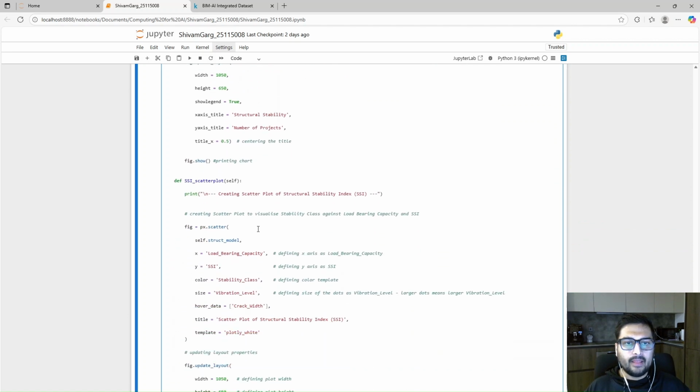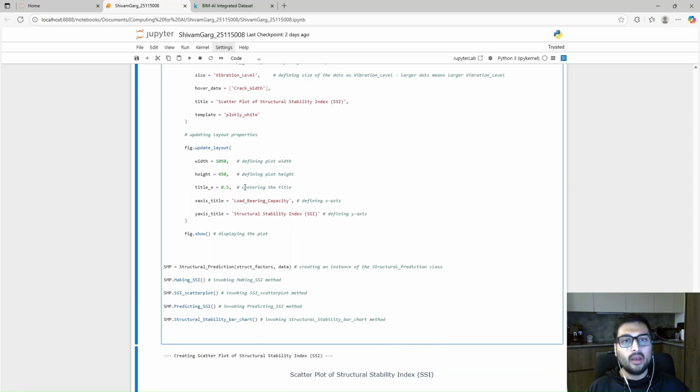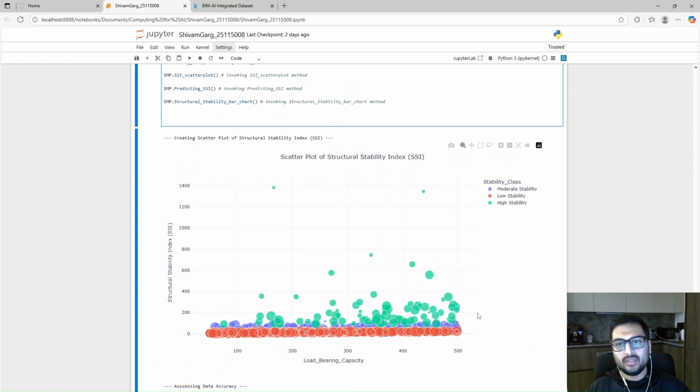And then I created a scatter plot to show the structural stability index. So we're dealing with both stability class and SSI. I've kept the hover data as crack width because I want anyone who's viewing this to be able to see what the crack width information is for different projects. When I invoke these functions, these methods, you see something like this.